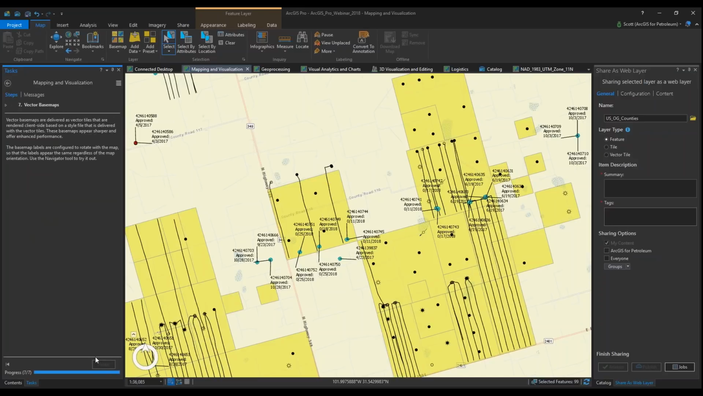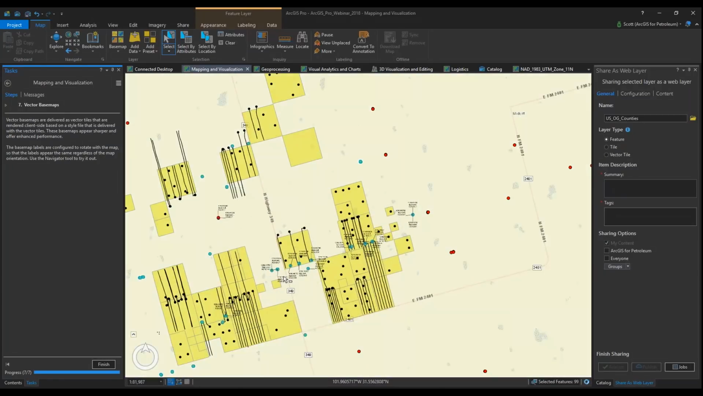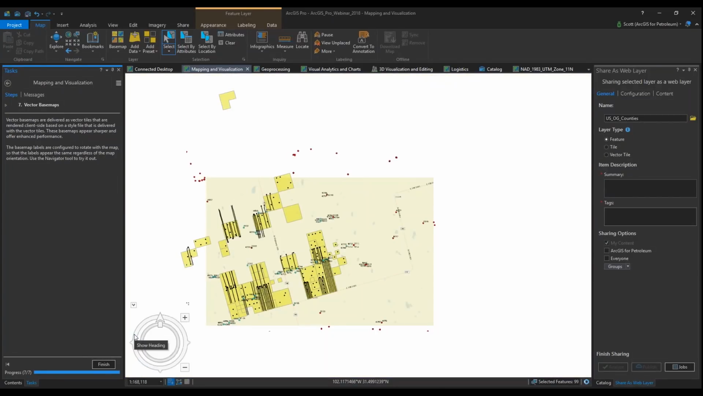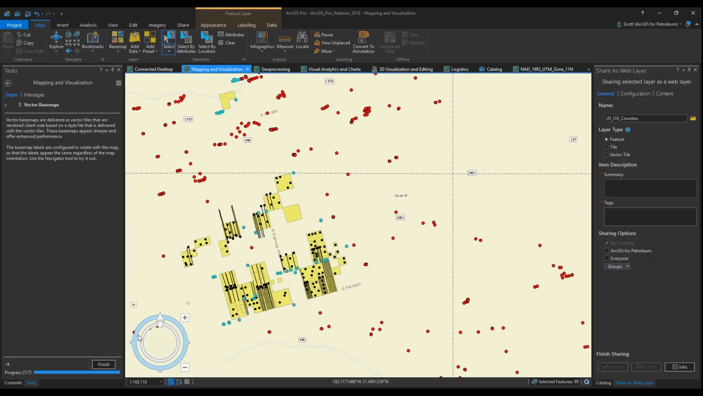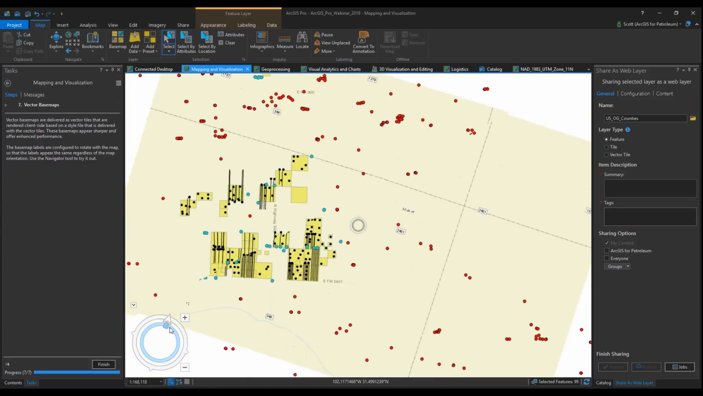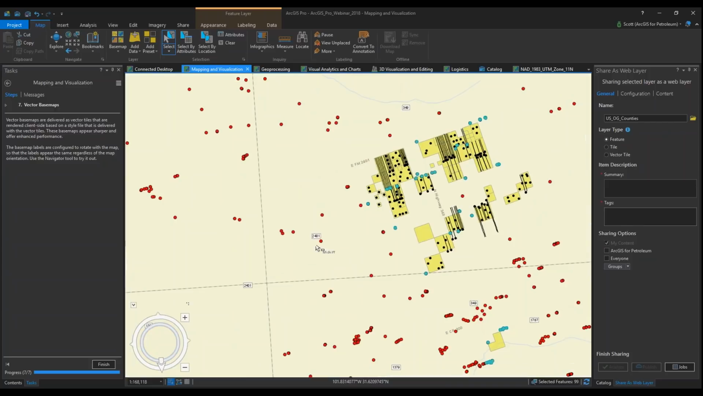Finally, you can leverage the use of vector-based base maps in Pro. These base maps appear sharper and offer enhanced drawing performance. Additionally, they will maintain a consistent appearance when the map is rotated. As you can see, my road labels and my town names remain consistent.